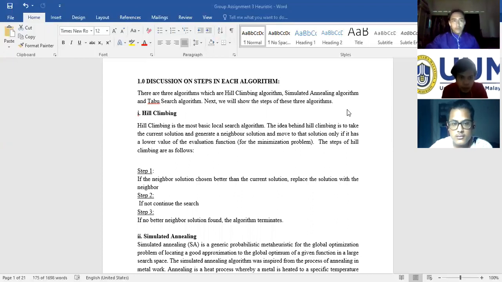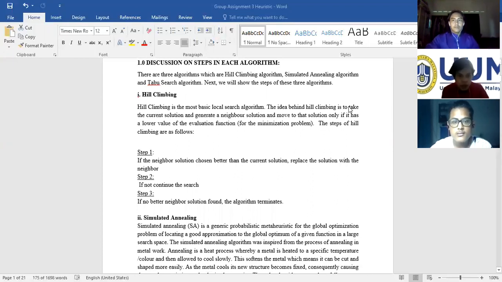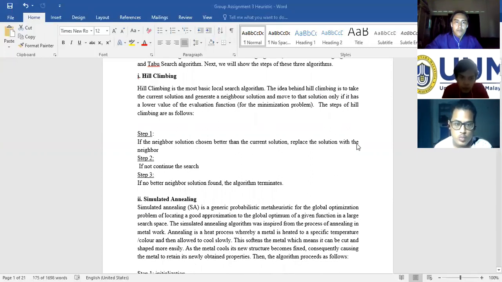First is hill climbing. Hill climbing is the most basic local search algorithm. The idea behind hill climbing is to take the current solution and generate a neighbor solution and move to the neighbor solution only if it has a lower value of the evaluation function for the minimization problem. The steps of hill climbing are as follows.